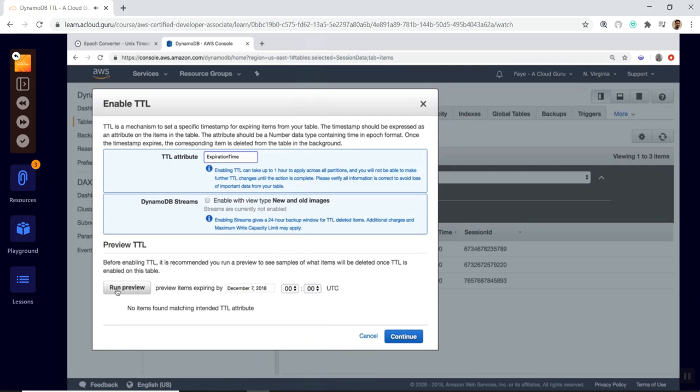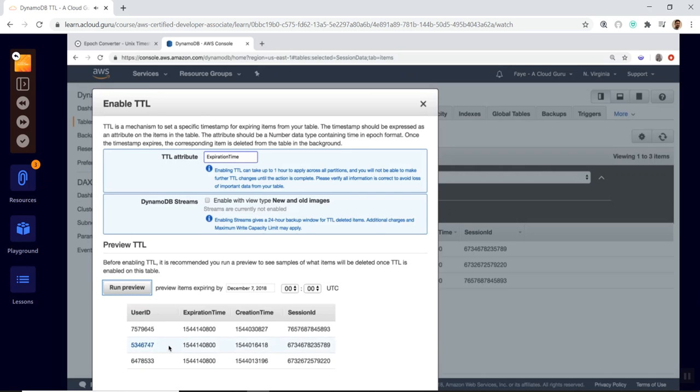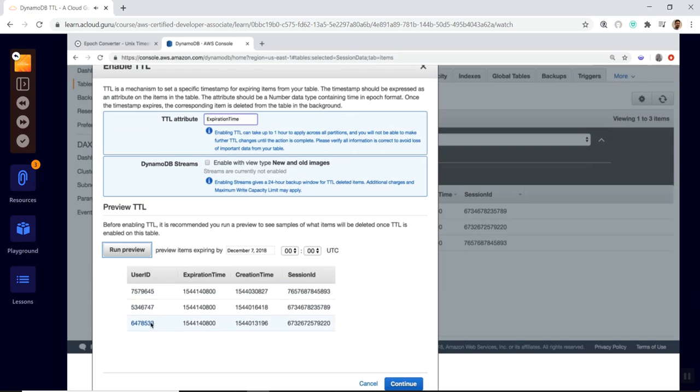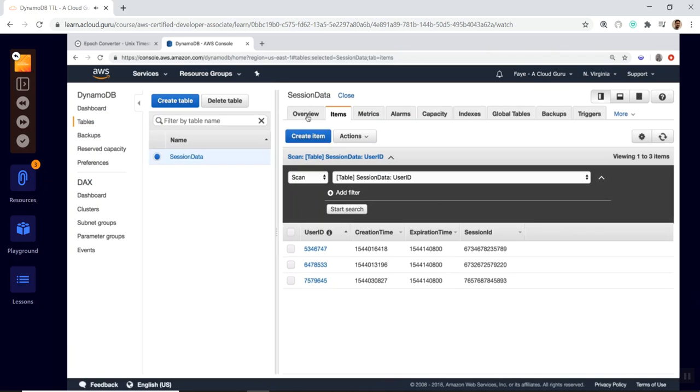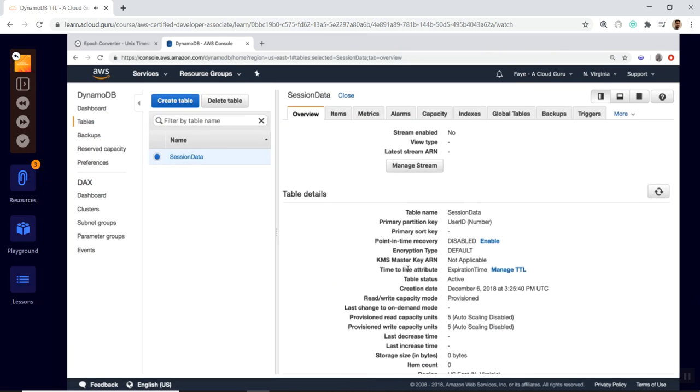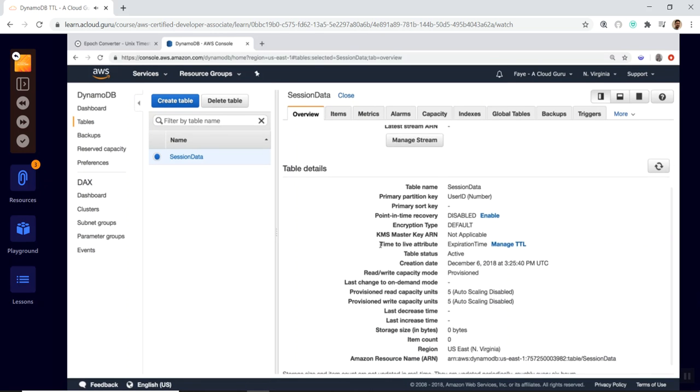And we can run the preview again. And there we are. It should catch all 3 of those items because they are due to expire at midnight. So if you want to go ahead and configure time to live for all of these items, you can hit Continue. And then if we go back to Overview, you should see under the table details, the time to live attribute. It's configured as the attribute that we defined earlier, so the expiration time.